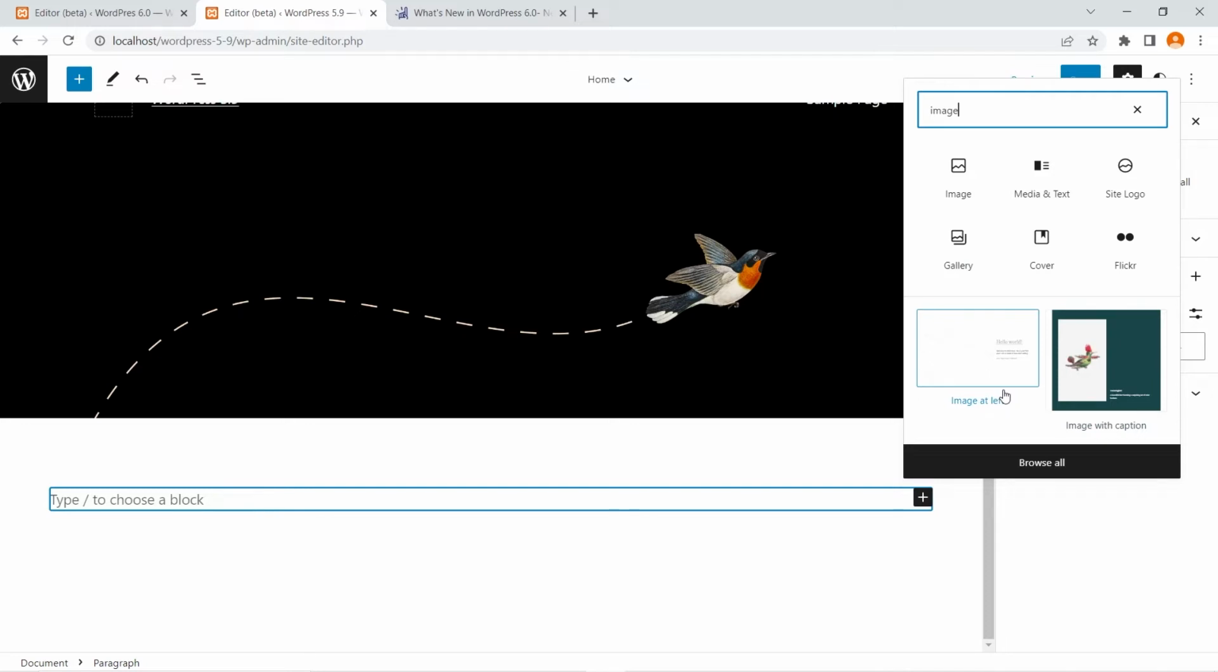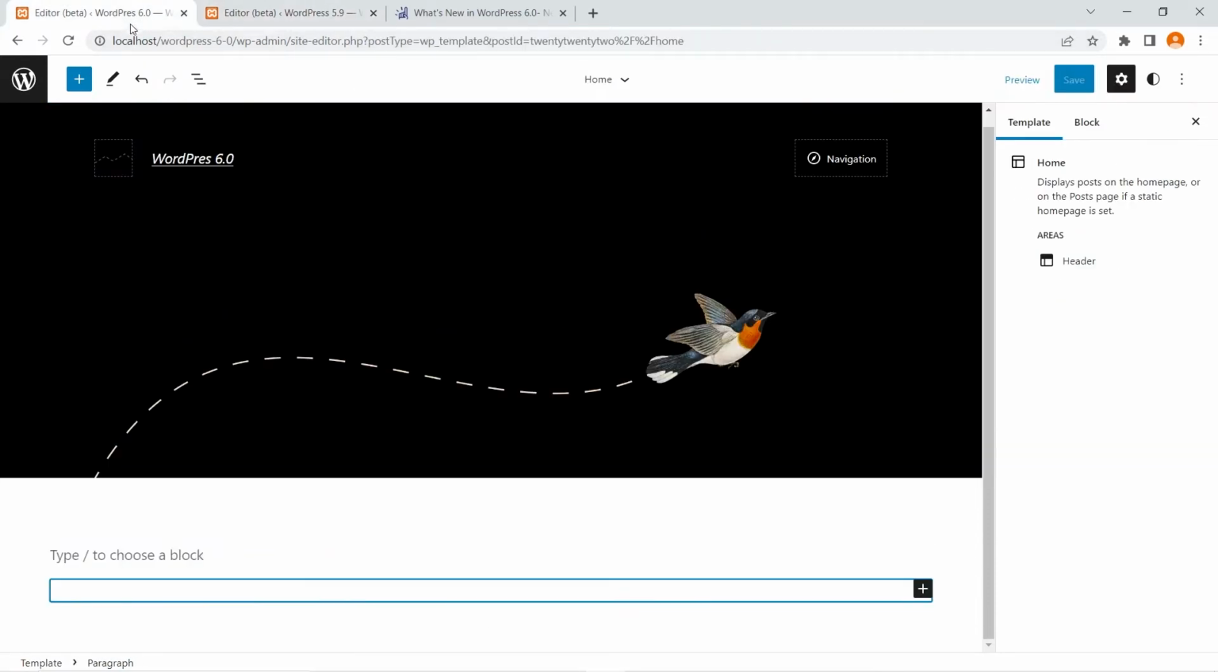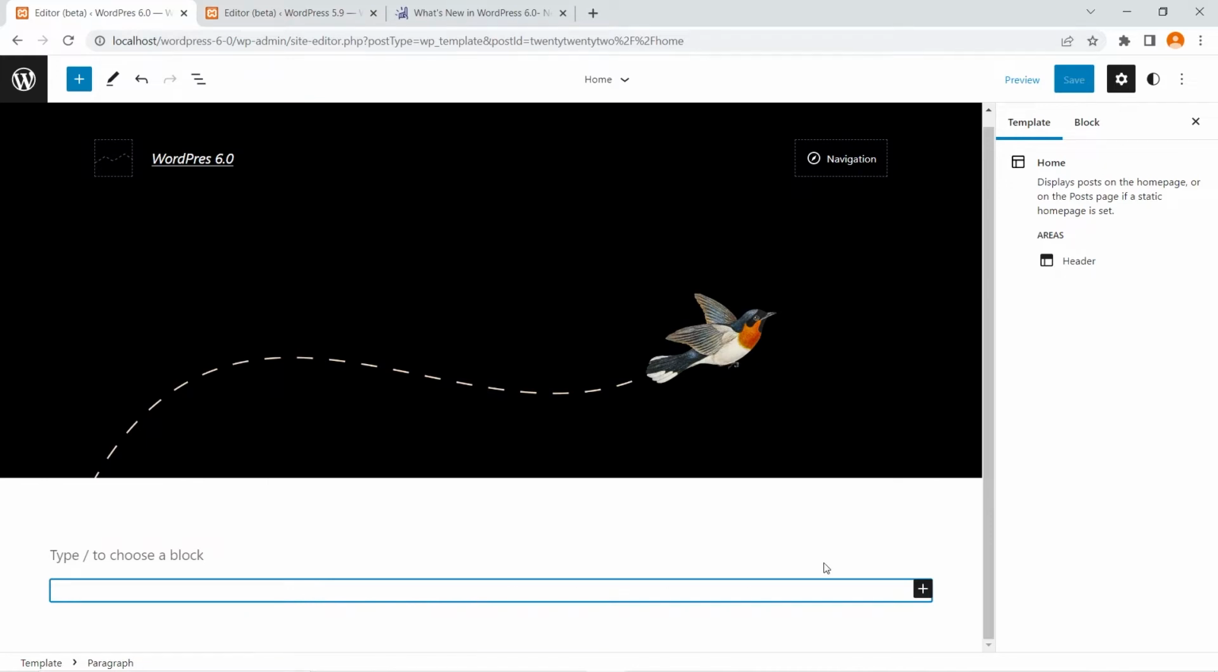Now this has changed in WordPress 6.0, and now when you search for a block, it will show you block patterns only. Let me show you what I'm talking about. So this is WordPress 6.0. You can see this is a very similar template to this one. I have removed the footer, and I'll tell you the reason why I've removed it, but let me show you what exactly I was talking about first.